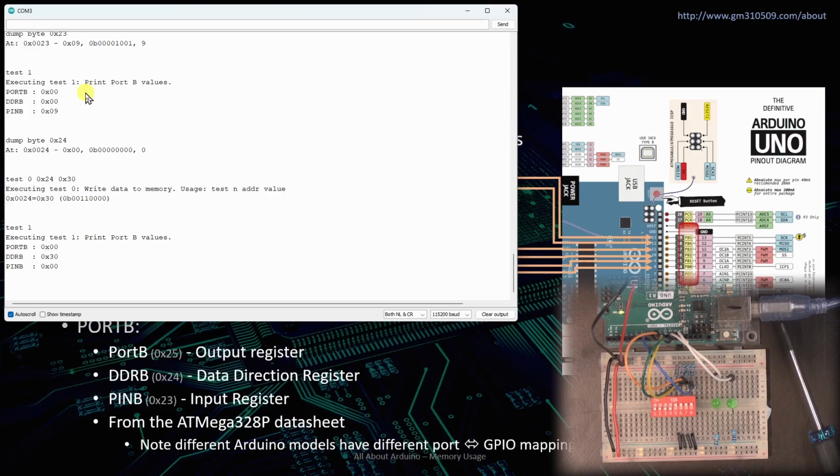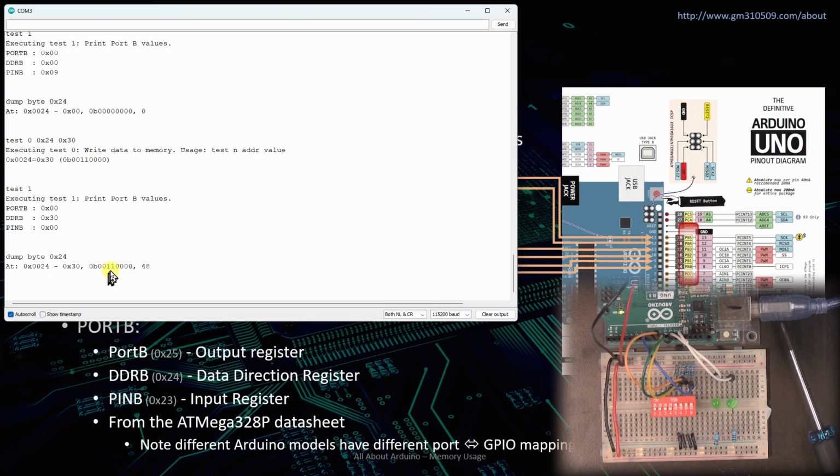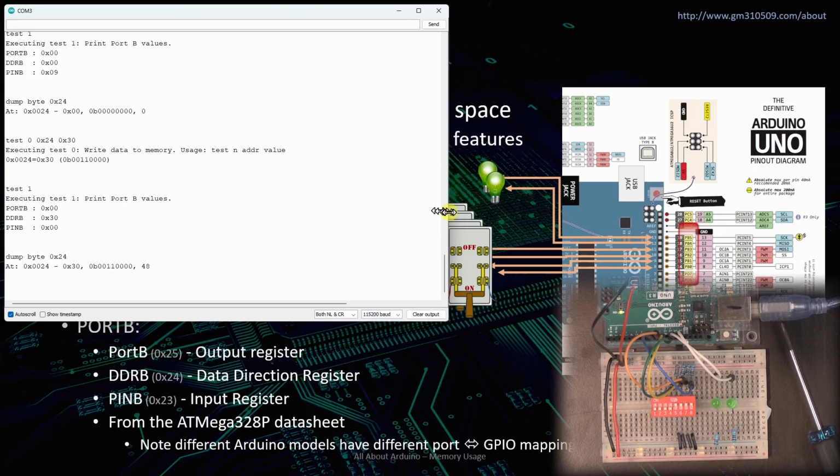So 24, yep. So we can see that those are the 2 bits that correspond to PB4 and 5, because if I count from here, this is PB0, PB1, PB2, PB3, PB4, PB5. So that means that these 2 bits are output, and that's appropriate because that's where our LEDs are connected.